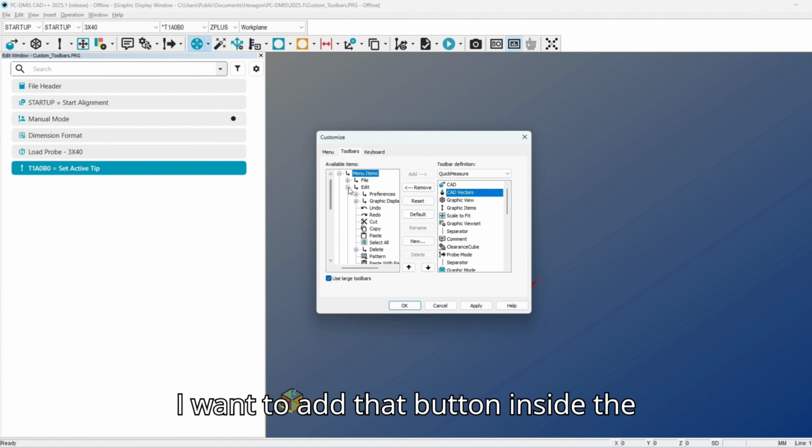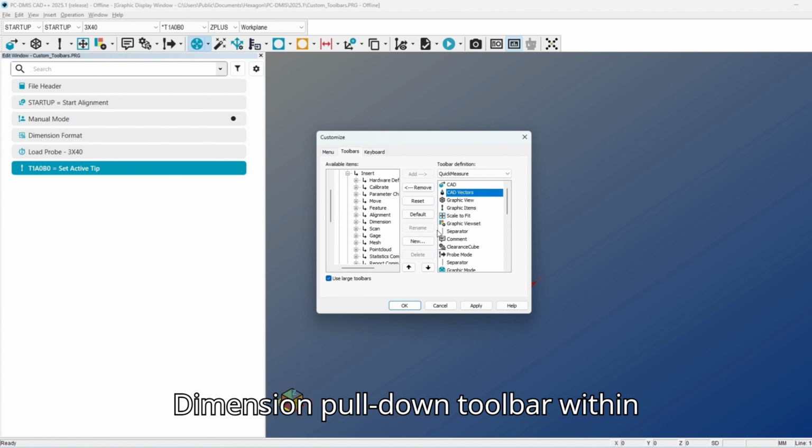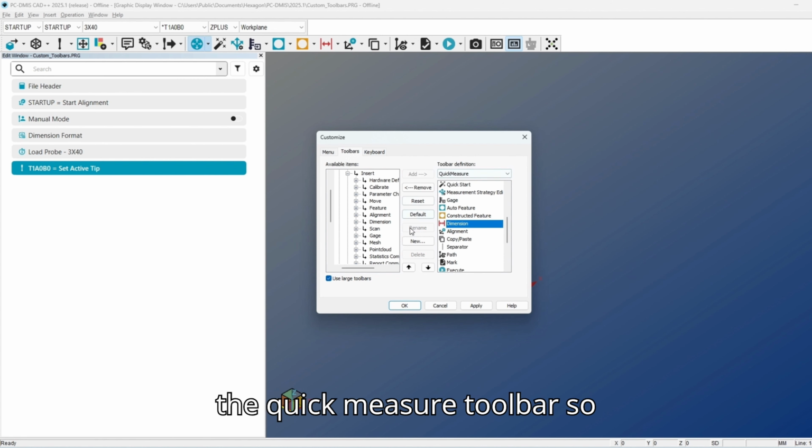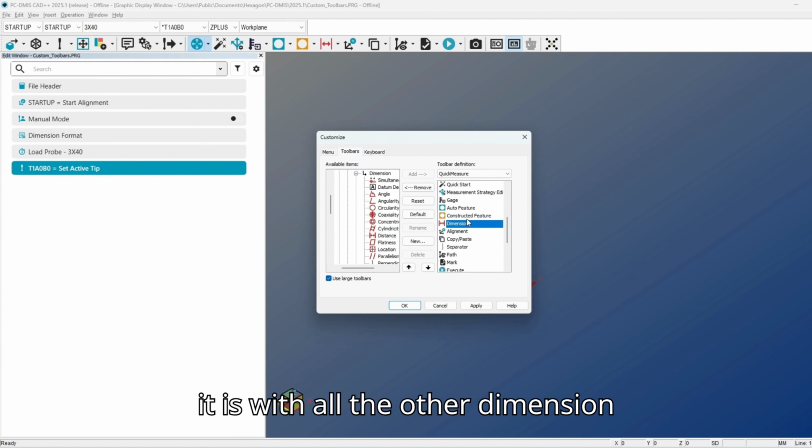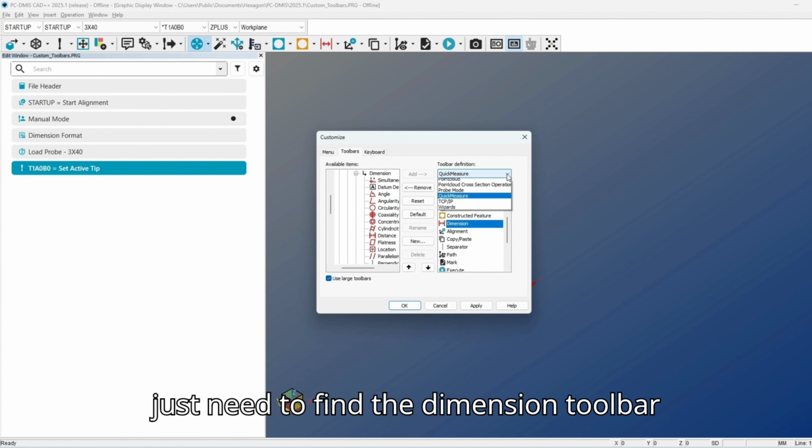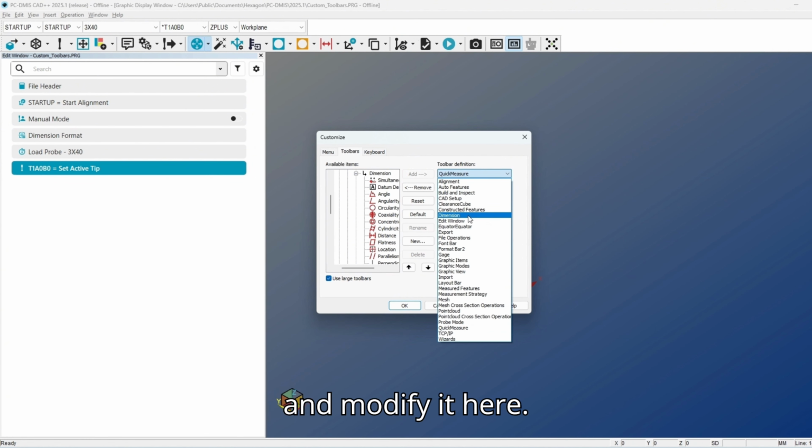However, I want to add that button inside the dimension pull down toolbar within the Quick Measure toolbar, so it is with all the other dimension buttons. To do that, I just need to find the dimension toolbar and modify it here.